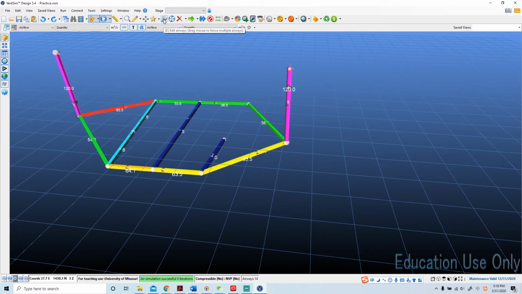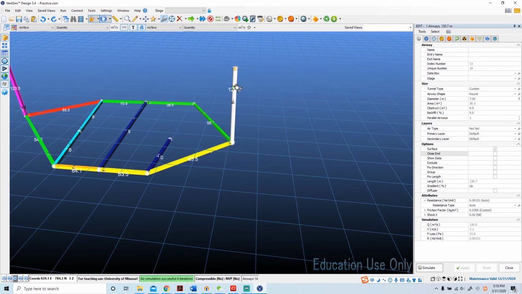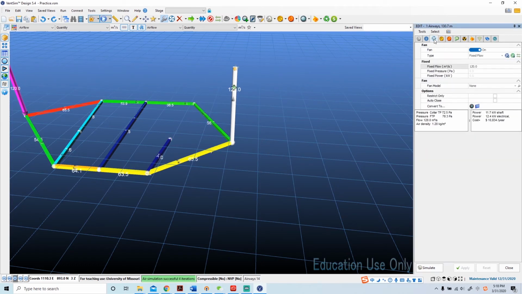Select the spanner icon again. Select the exhaust shaft. Select the fan icon from the edit window. In this window, here shows the total pressure required for the fan, the total flow rate in the exhaust shaft, and on the right it shows the power consumption and the yearly power cost.